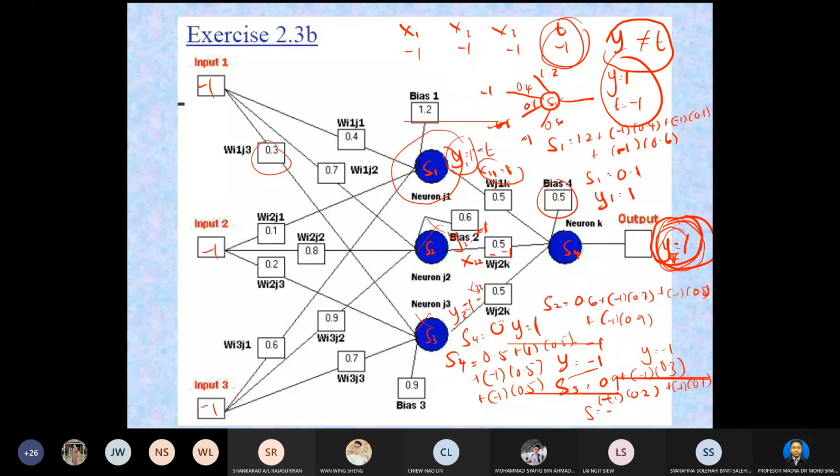Because it is not equal to the target, only this part you have to adapt: this weight, this weight, weights 1, 2, and 3, and also the bias. The rest no need to adapt. For example, S2 no need to adapt, and S3 also no need to adapt. Only S1, which involves this bias, this weight, and this weight.